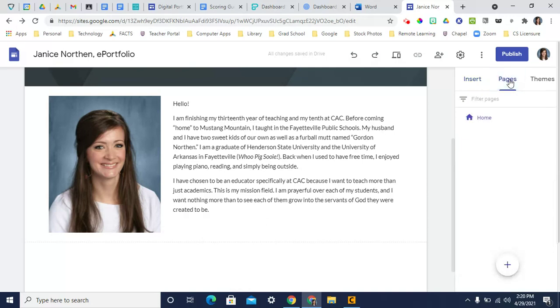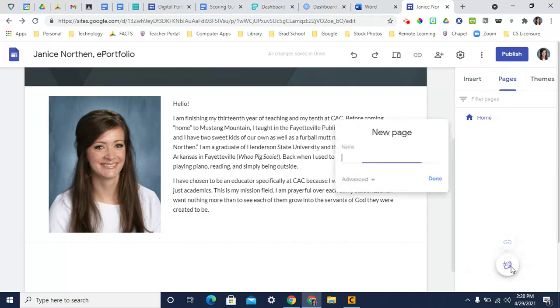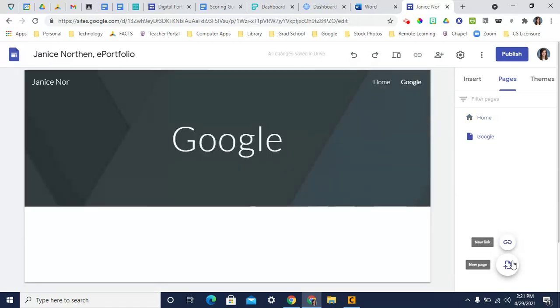So, you'll click the pages tab at the top and then this plus sign. The second page that you're going to make is a Google page. On your Google page, you have several things. I'm not going to insert everything for you. I'm just going to demonstrate on a couple artifacts.